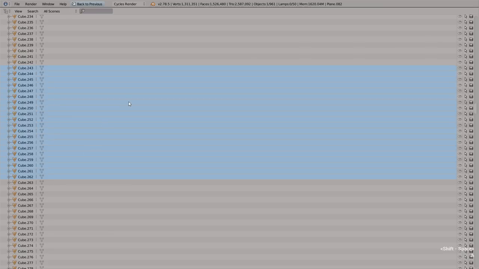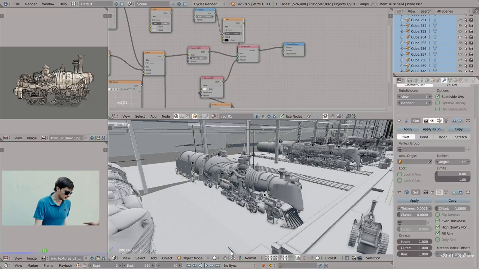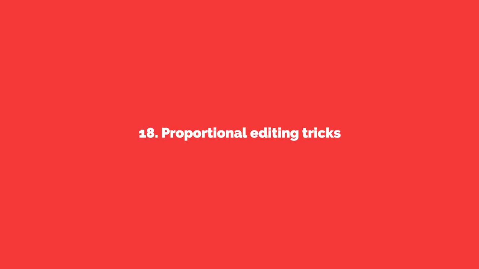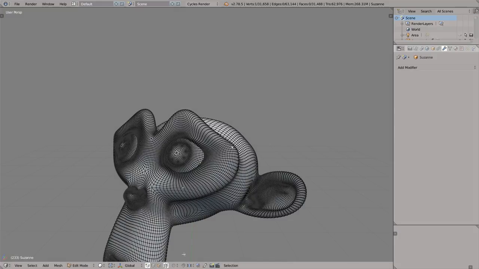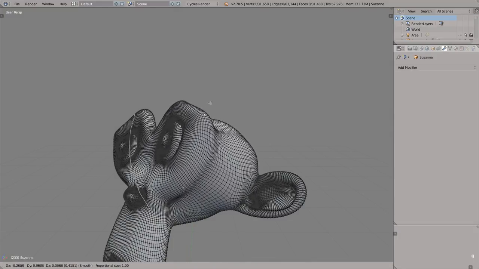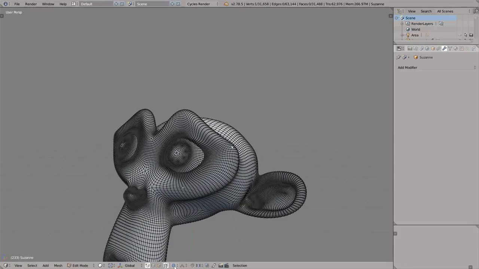I bet you don't know. No way you could know it. But do you want to know some more proportional editing tricks? So we explored this thing before. We can enable the proportional editing right here, and use the mouse wheel to tweak the influence area.